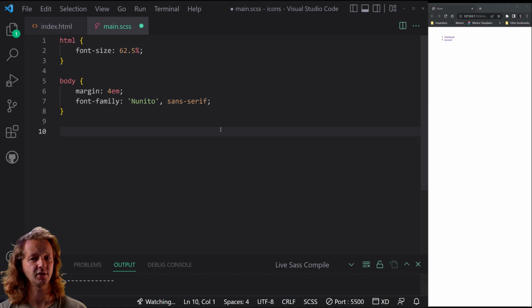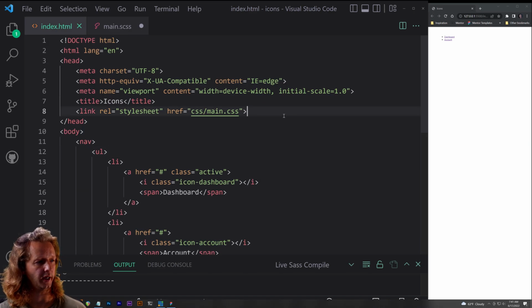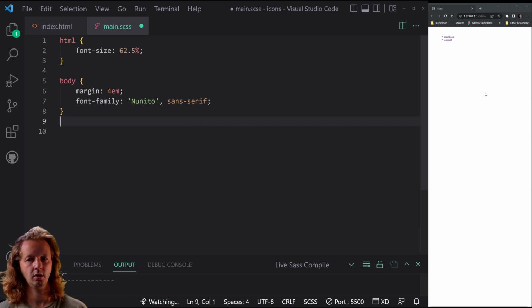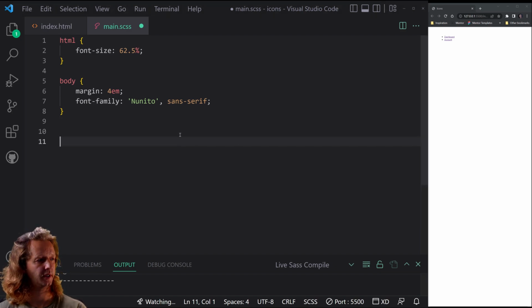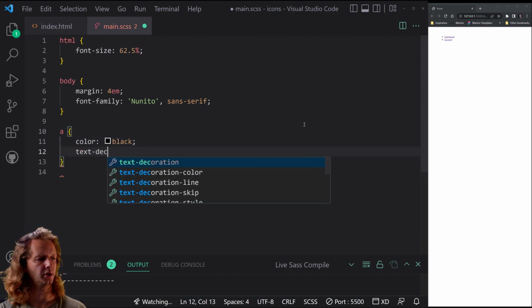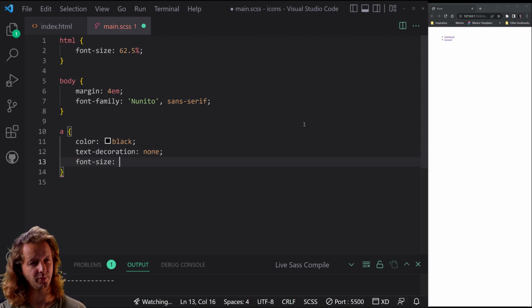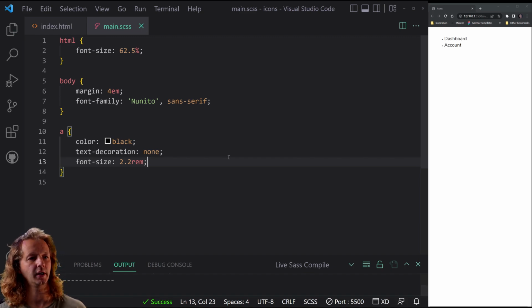Now, Nunito I already have installed, but if this was a real project, you want to go to Google Fonts and import it here in your head section. All right, and next up, let's get our links working up here. We want color black, text decoration none, and font size, because I remember the font size is 22 pixels. Because we're using this font size 62.5% hack, all we have to do is type in 2.2rem units. So you move the decimal point from 22 over one to the left, and there you go.